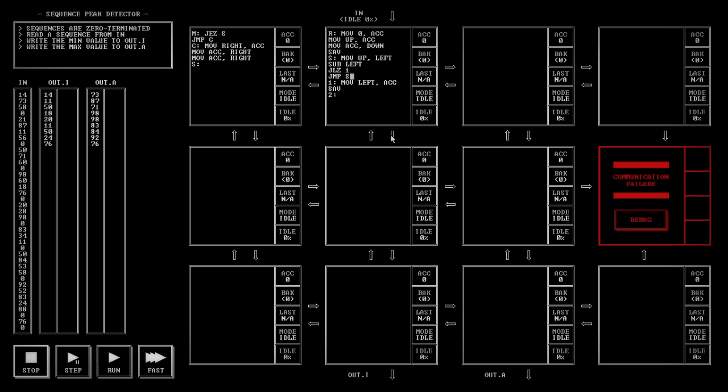So, alright, we move up to left, and then we sub left. Okay, so we have main. We check to make sure we aren't 0. If we're 0, then that means that this needs to be 0 too.